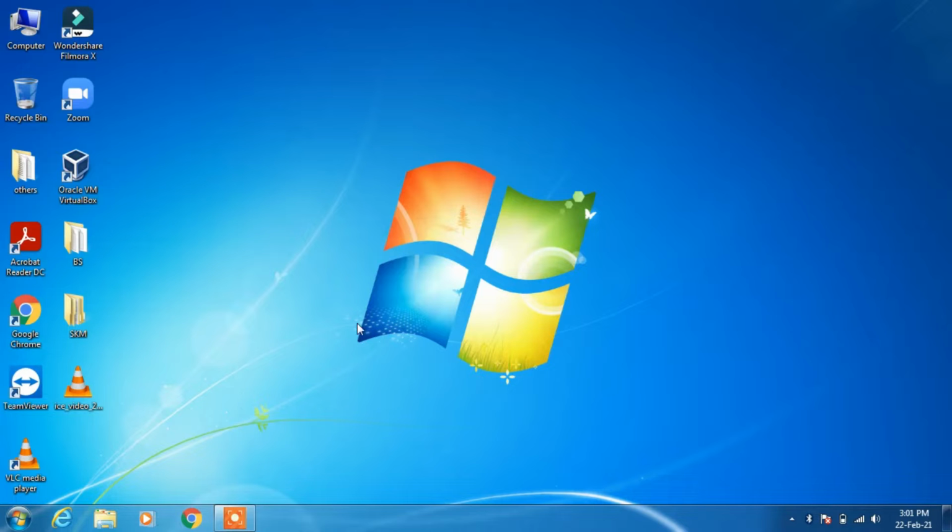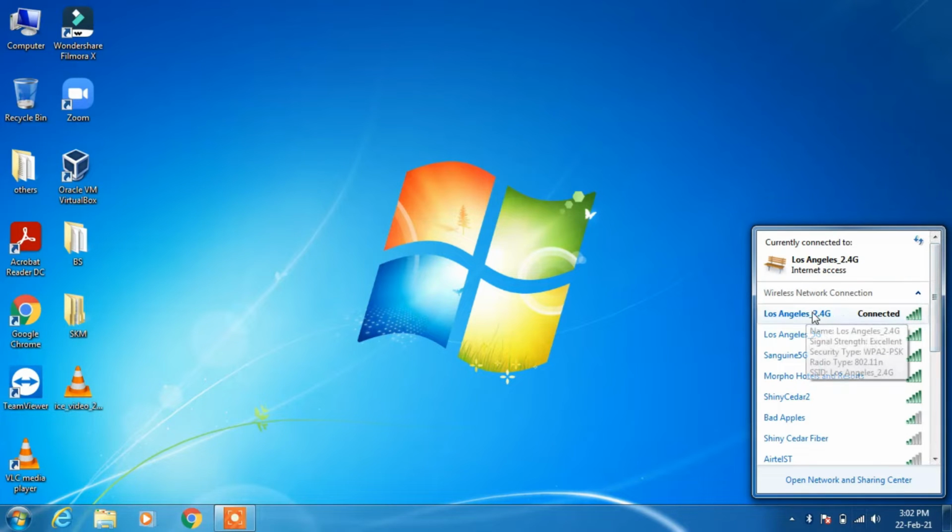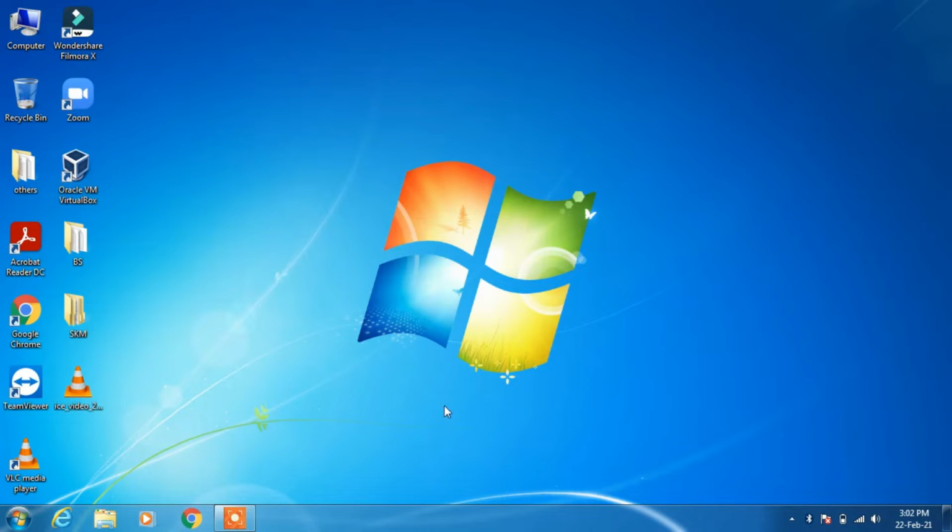I will be using Windows 7 to demonstrate this, but the procedure remains the same for Windows 10 as well. The first and foremost thing you have to make sure is that both the devices, the laptop and the phone, are on the same Wi-Fi connection. If you are using this Wi-Fi connection on your laptop, then you have to use the same Wi-Fi connection on your mobile phone also. Only then will you be able to control your laptop.